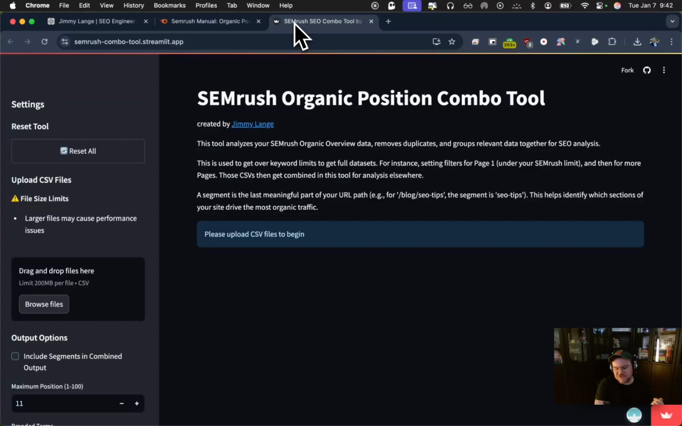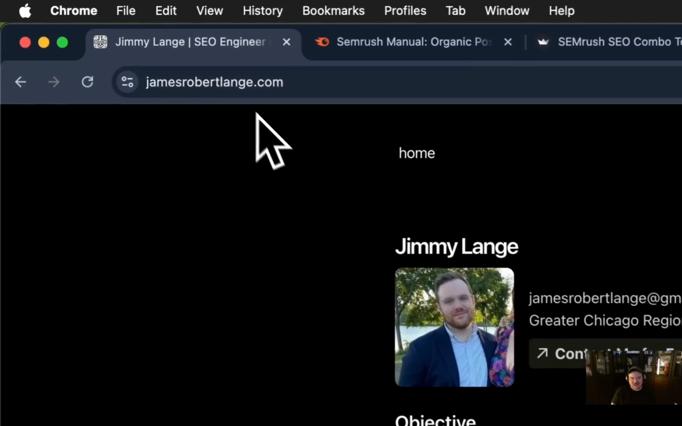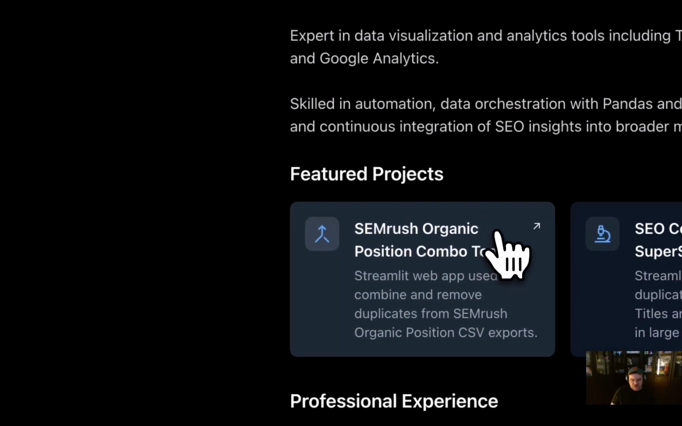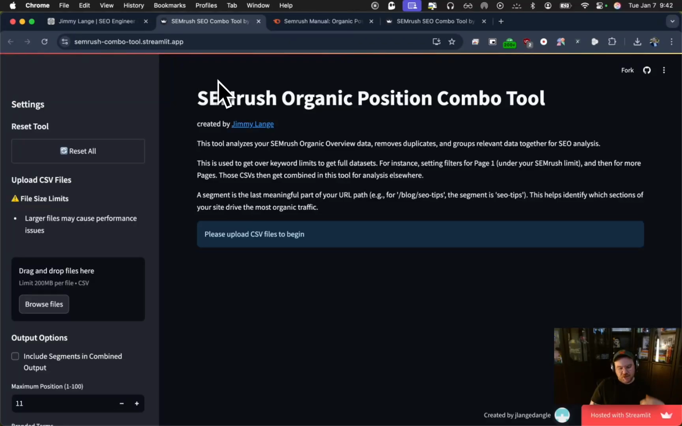So a little bit about this tool, how it works. First of all, if you go to my website, jamesrobertlang.com, it's here. Bookmark it so you don't have to go to my resume website every time. It runs in Streamlit, so again, it's their servers, and there shouldn't be any issues with uptime. But if there is, please hit me up by going back to my resume website.